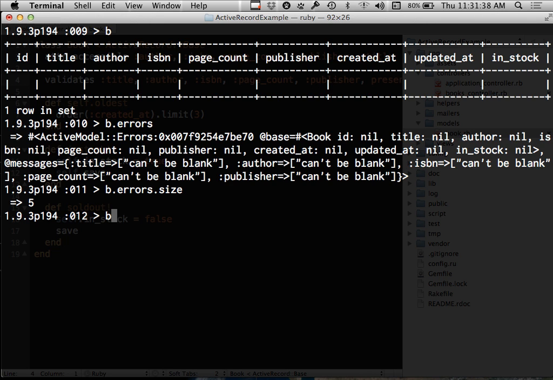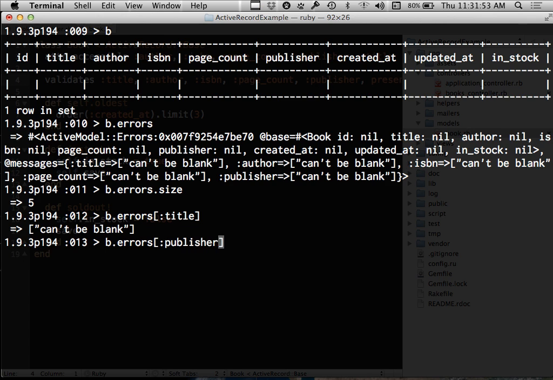Right? If I say b.errors and I give it a specific field name, like if I say show me the errors for title, it comes back and says the error is can't be blank. If I say show me the error for publisher, can't be blank. Now obviously all we're checking for right now is presence, but as we start introducing other types of validations besides just can't be blank, we'll see these error messages change depending on exactly what it is that went wrong.